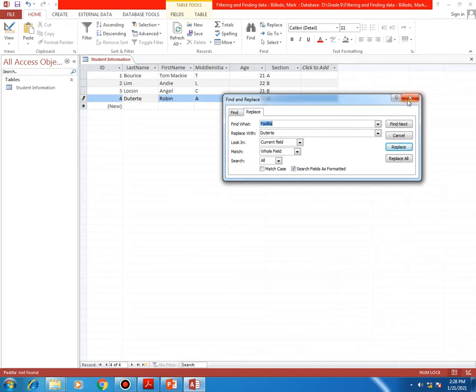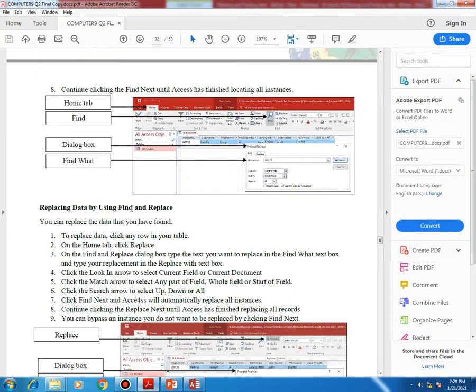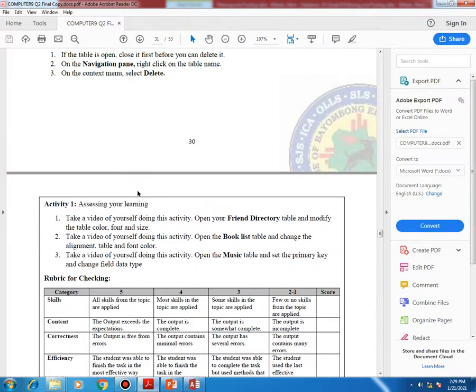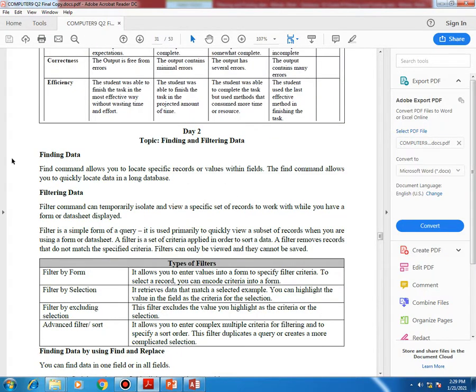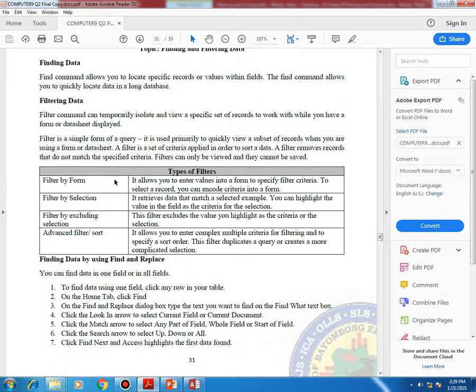So, kung hahanap or maghahanap kayo ng information, you're going to use the find table. Pero meron pa tayong isang paraan. So, that is what we call the find command, which is the finding data. If we're going to perform finding data, we're going to use the find command, yung find and replace. But what if we're going to use filtering data?